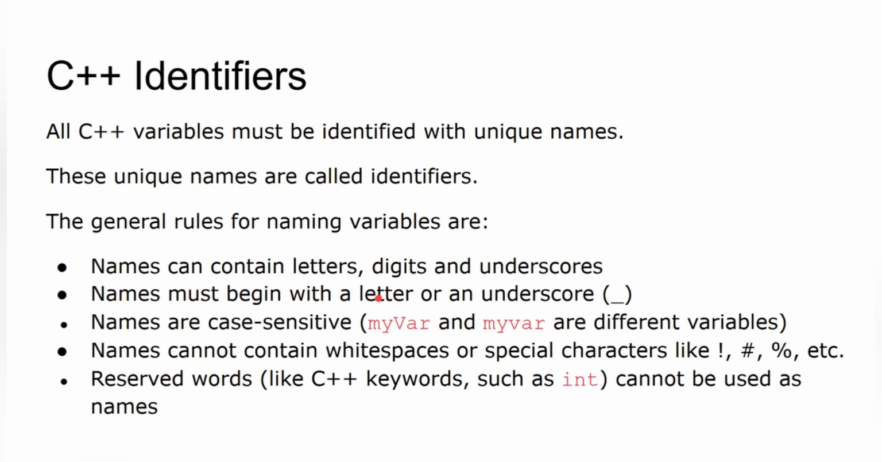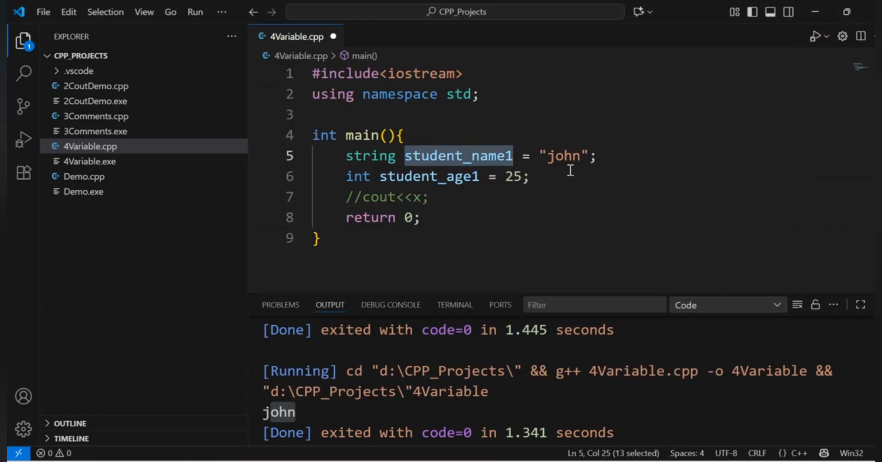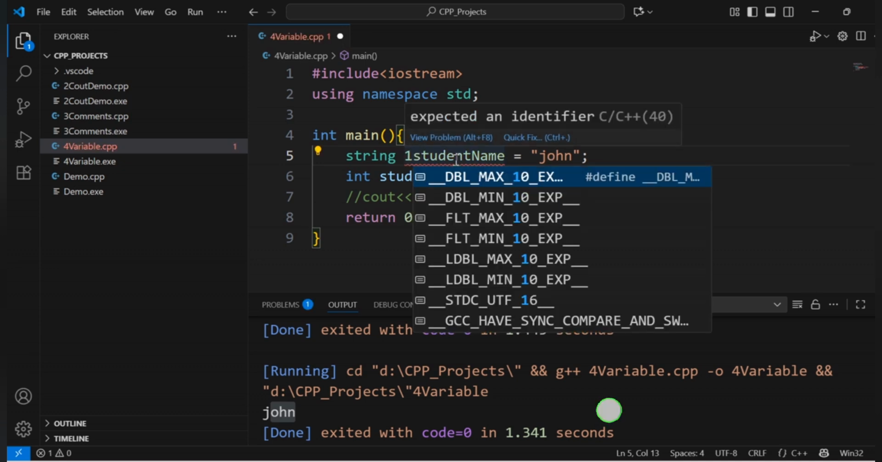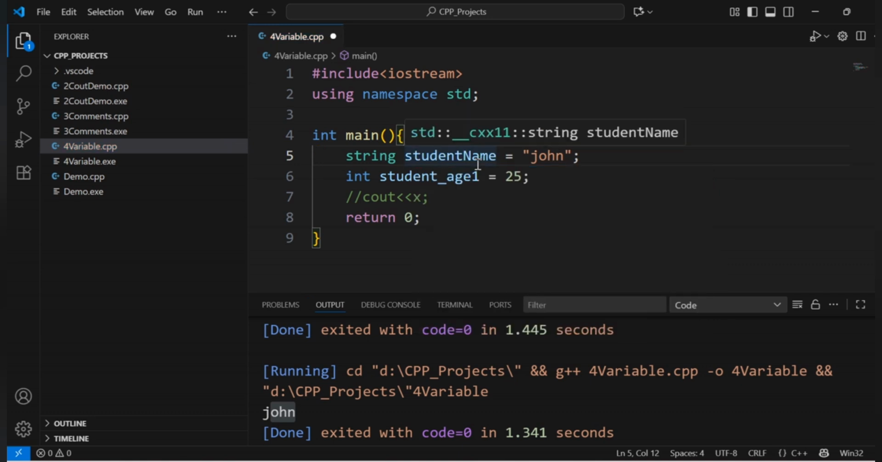Names must begin with a letter or an underscore. Basically, your name cannot begin with a digit. Let's check that. If I give it the name studentName and start with an underscore, is it a valid name? Yes, because we are not getting any error. But if I start it with a digit instead, then see, we are getting an error. What does the error say? Expected an identifier. We are giving an identifier, but not a valid one. It's invalid to start an identifier with a digit, so that's why it gives us an error.